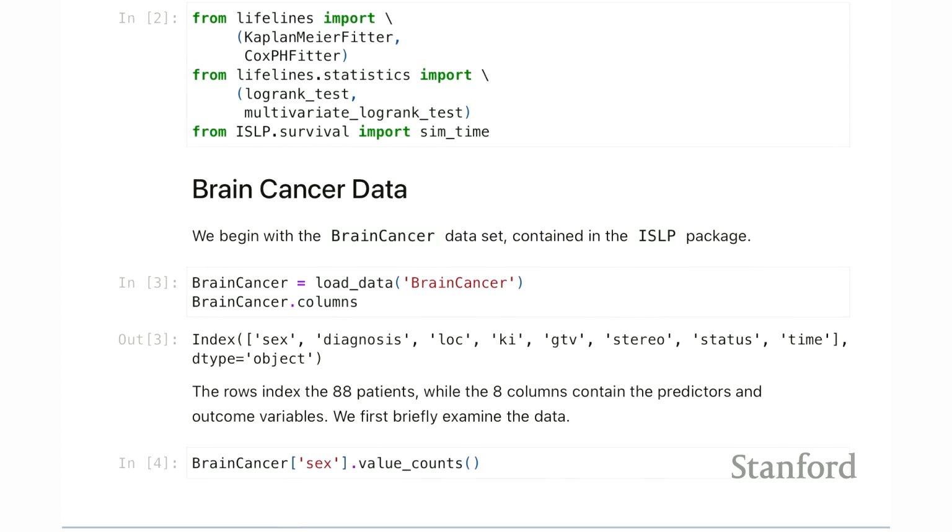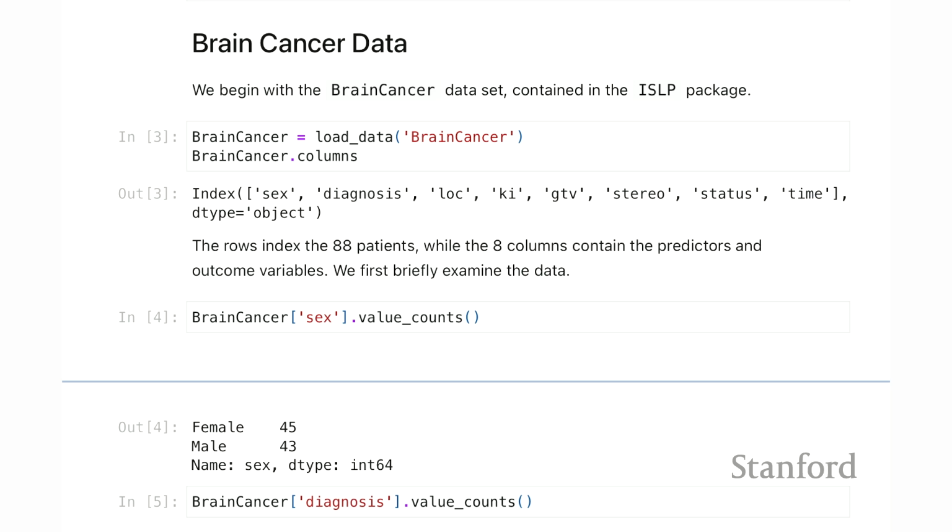Okay, so our first data set is the brain cancer data set. And we're going to start off by fitting some simple Kaplan-Meier curves to the data. So there are several features in here for each patient. One of them is the diagnosis, and I think that's the cancer type. There's the subject sex. There's this Ki, called the Karnofsky index, a measure developed by physicians to measure somehow the severity of the tumor. GTV is tumor volume, and then there are these key variables here, status and time.